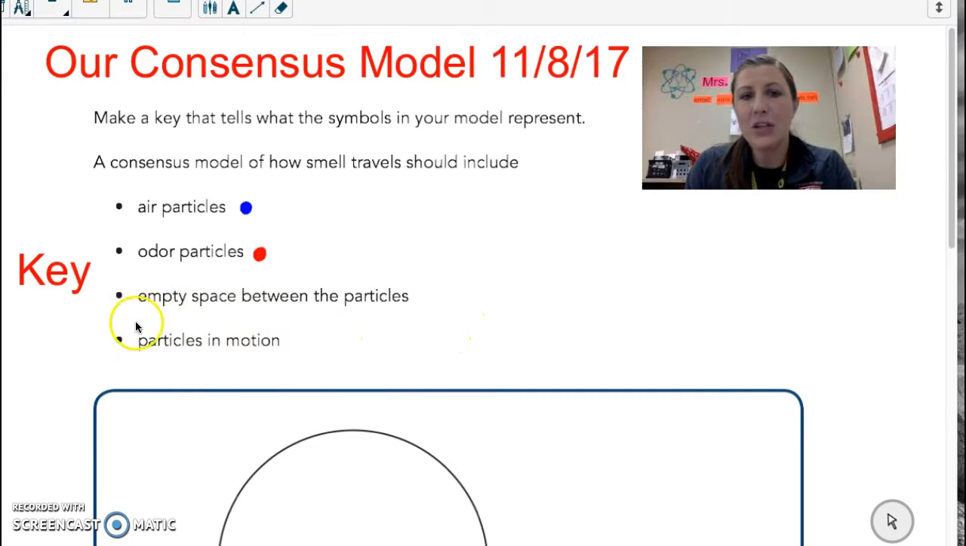The next thing I need to do is come up with a way to represent that my particles are moving. I'm going to pause the video really quickly and I want you to add something to your model that shows that your particles are moving while I add mine. All right, so I added an arrow. Now we talked about how you could add the arrow or you could do the little zoom marks behind the particles. All that's fine as long as you're representing that the particles are moving.